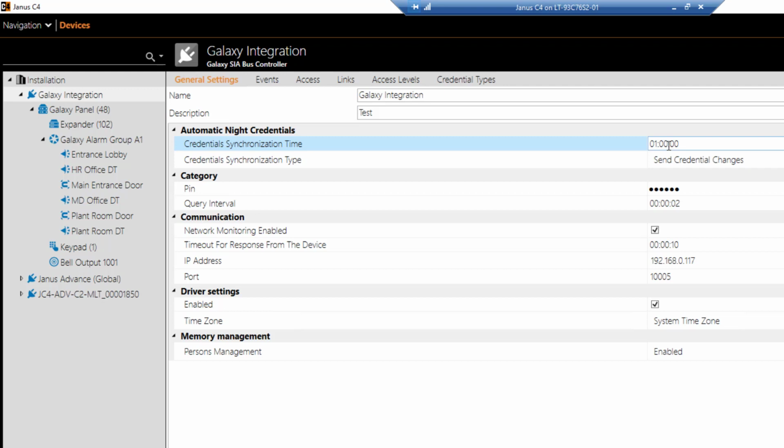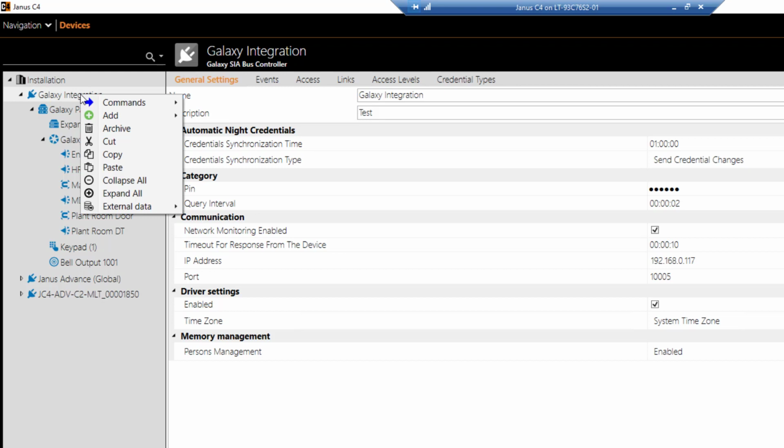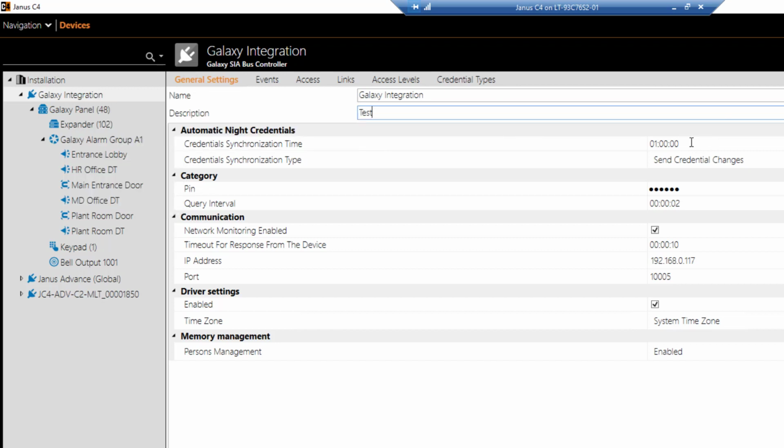If I wanted that to happen sooner and I'd forgotten to press resolve, I could right click on the Galaxy integration bus controller, I could select commands, and then I could press send credential changes. So it is possible to do it manually by either pressing the bar at the bottom, sending the send credential changes, or just waiting until 1 AM or whatever time you've set in here.